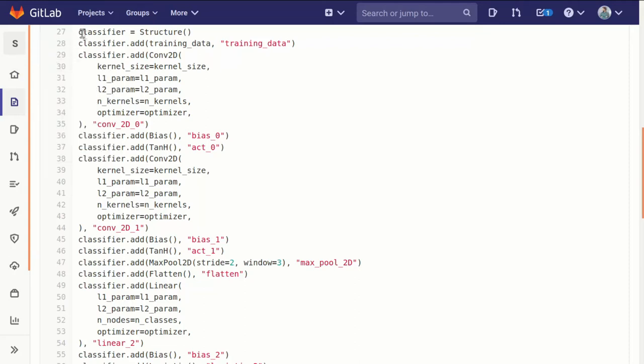Then we initialize the structure. This is the Cottonwood model class. This is our blank chalkboard that we're going to start putting these different blocks and assembling them as layers in a neural network. So initially, this classifier is empty.